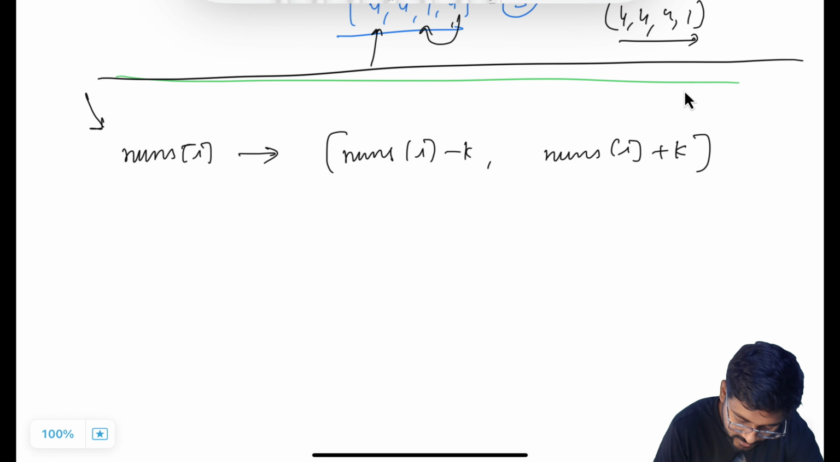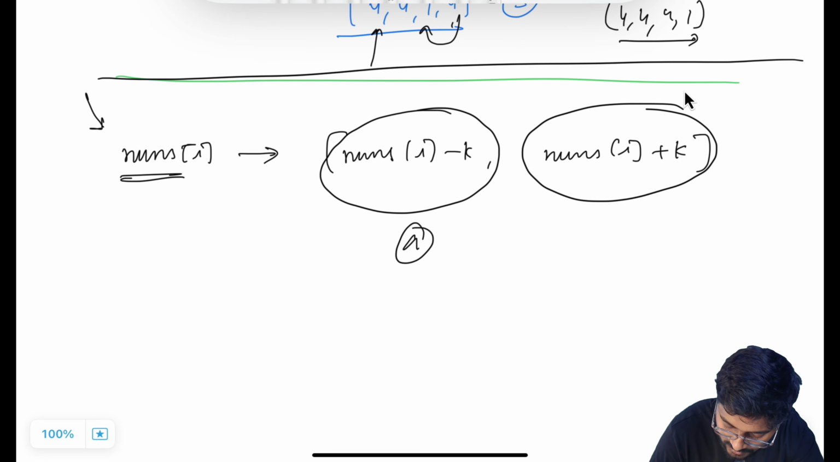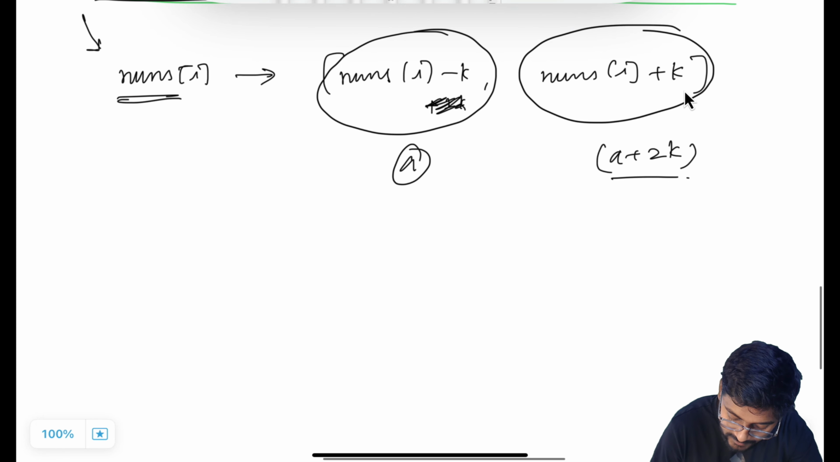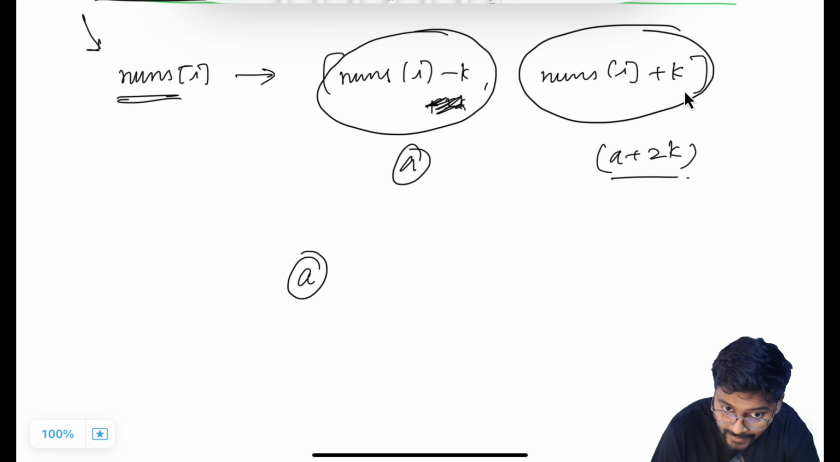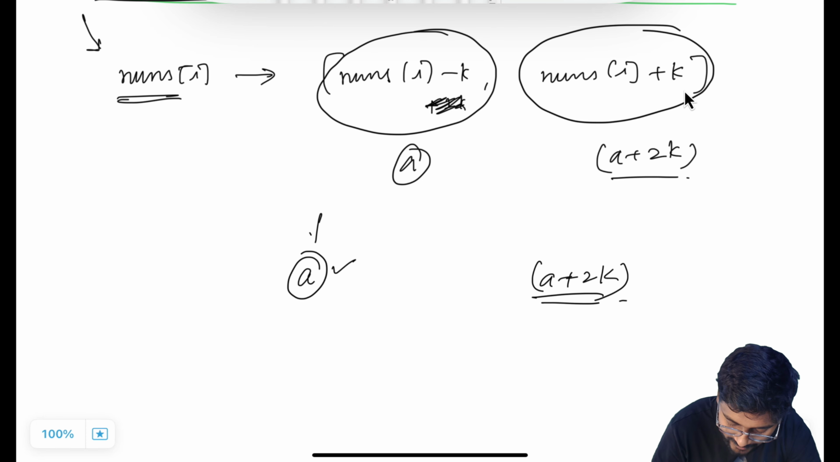Now let's try to understand the extreme ends of any range. Let's say I am converting nums[i] to this range. Let's say this value is A. And what can be this value? If I add 2k, so k, k got cancelled and it will become equal to plus 2k. So if this is A, then this would be A plus 2k. Okay, I hope you understood it. So if the minimum value of any element range is A, then the maximum value can be A plus 2k. It means that if you are having this value, you can definitely convert this value to this value.